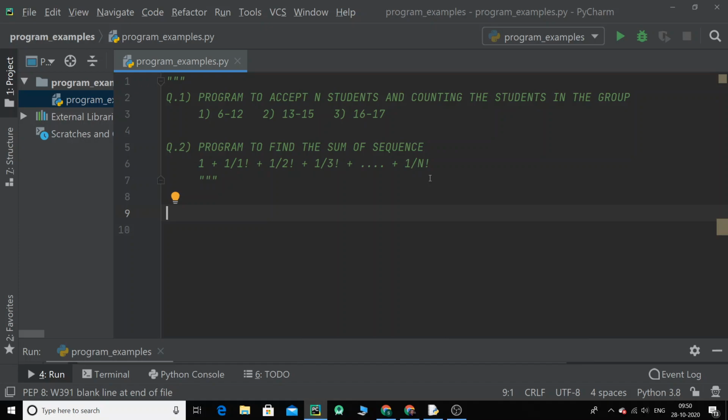So let us start with the first program, that is to accept n number of students, and basically it is accepting the age of n students. That's the proper question. So let's begin. We will accept the age of n number of students. So first thing is we are going to ask the user how many students. Okay, so let us do it that way.